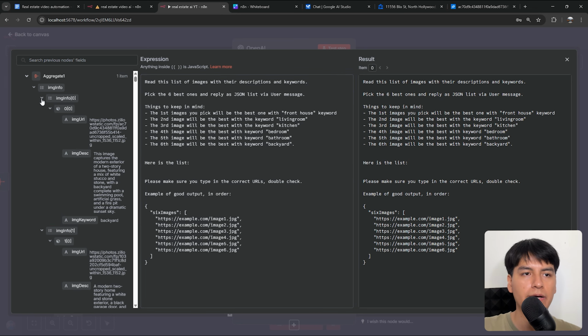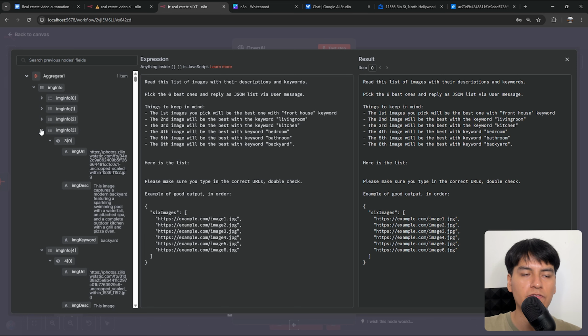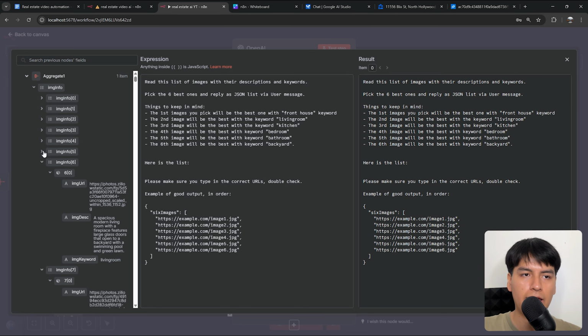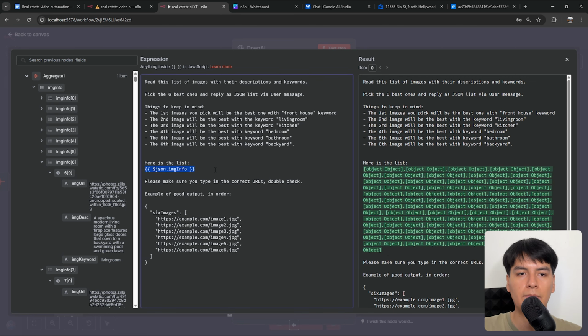So if we just minimize this, you can see that all of the 59 images are right here. And the expression that contains all of those 59 images is called image info. So let's just put this right here. And as you can see, it just returns everything as an object, which is not what we want.